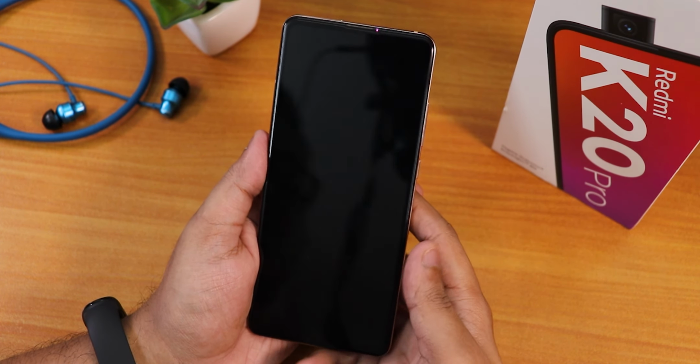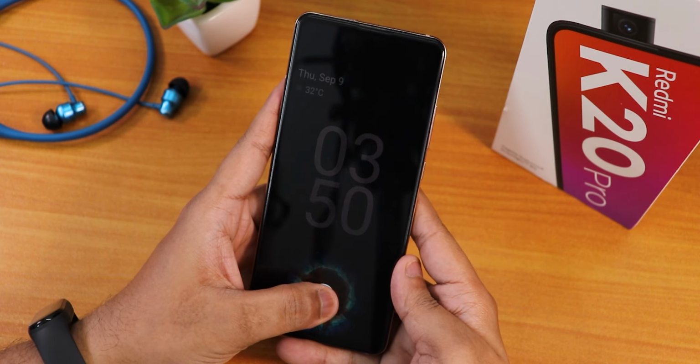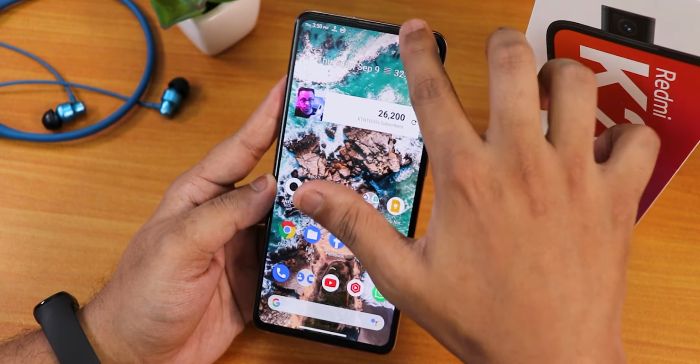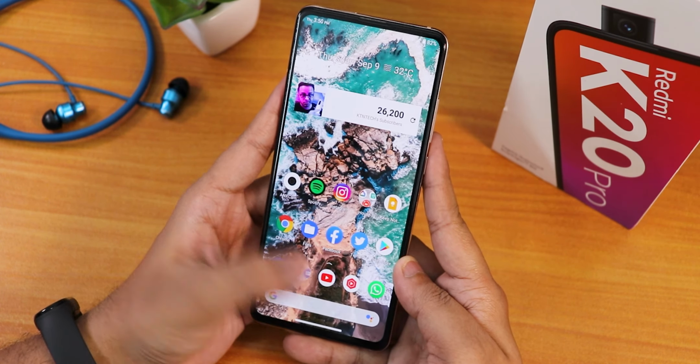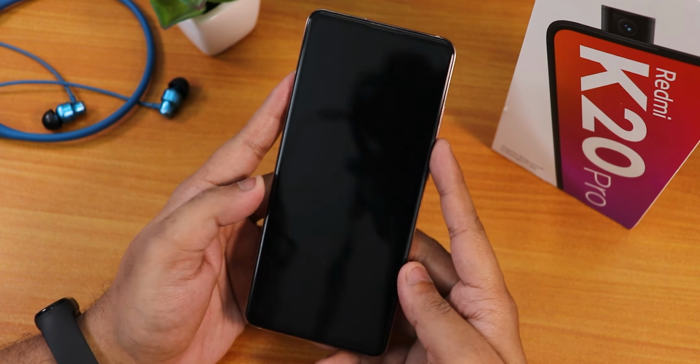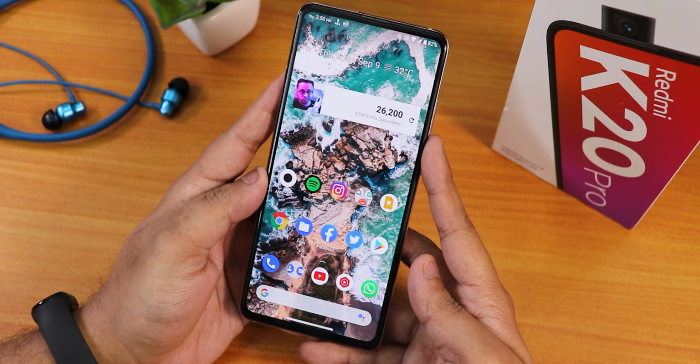Now talking about the fingerprint scanner speed, I would say the fingerprint scanner has been super fast. I have had no issues whatsoever with the fingerprint scanner. Just notice the speed with the always on display. It unlocks very fast, and all the time it is a very reliable fingerprint scanner experience, no issues whatsoever.